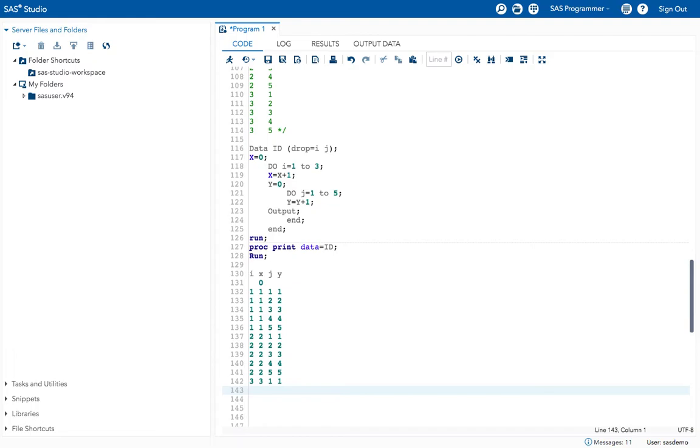3, 3, 2, 2. 4, 4, 3 only, 3, 3, 3. 2 plus 1 is 3. Okay, 4, 4, 4, and 3 plus 1 is 4. Okay, 5, 5, here it's 3 only, 3, 3, and 3, 3, 5, 5.